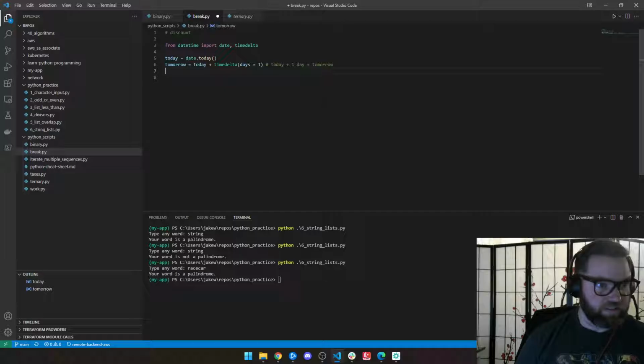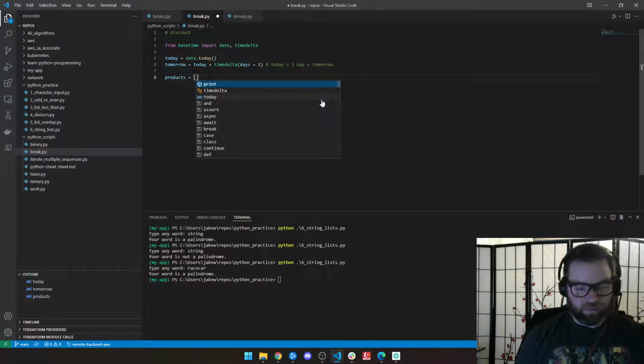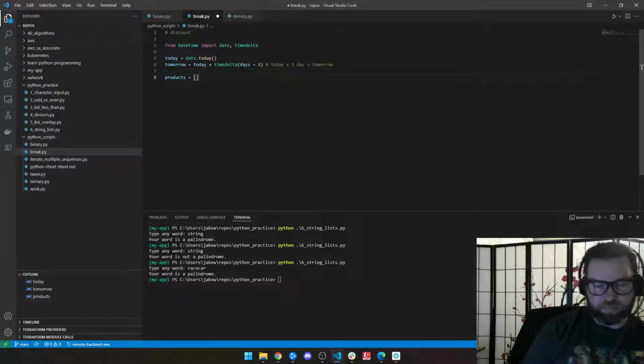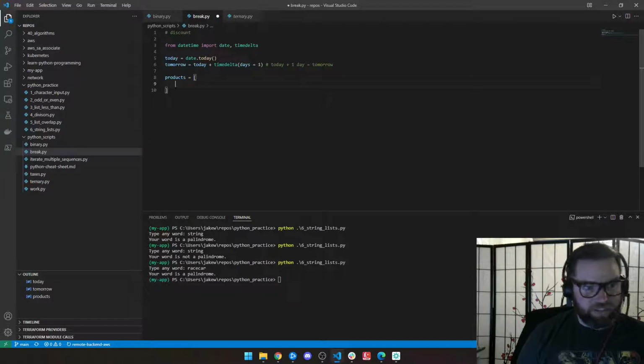Let me put these next to each other. Now let's say I want to make some products. My products, I'm going to make a list. Up until now you've seen me make a simple list like this, but you can make this more readable when you have multiple elements of a list that are themselves a set of data. We do this by just hitting enter and breaking it up like this.